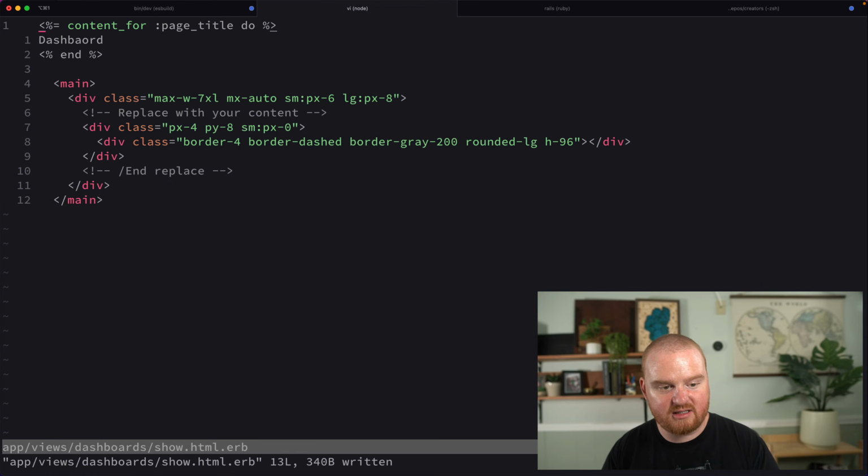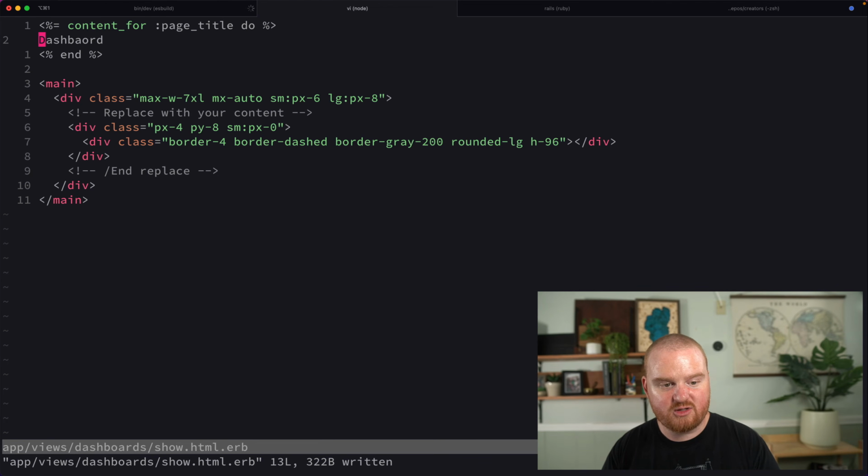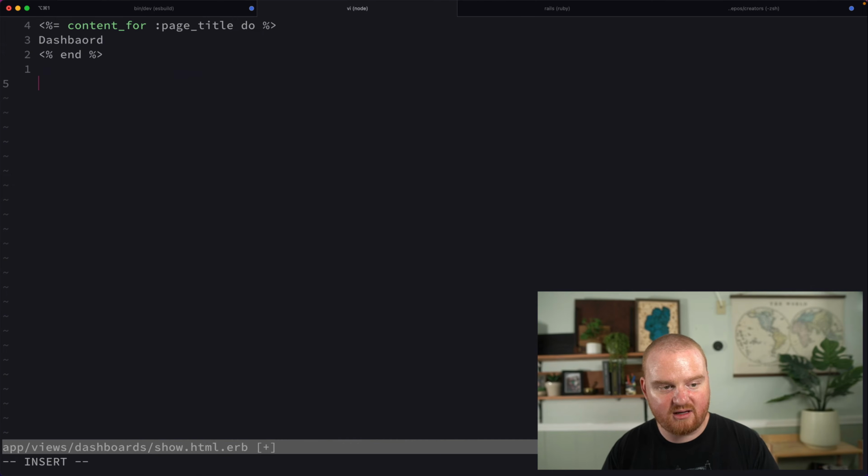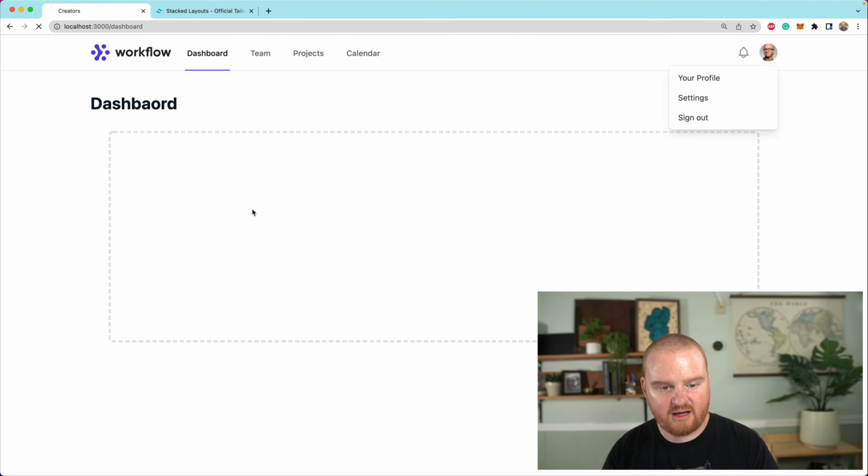and that will make it so that we don't have to have this header content on every single page. Similarly, we don't actually need this main on every single page. So we're getting closer and closer to just having, this is our dashboard. Okay, so now we have some content on the dashboard.